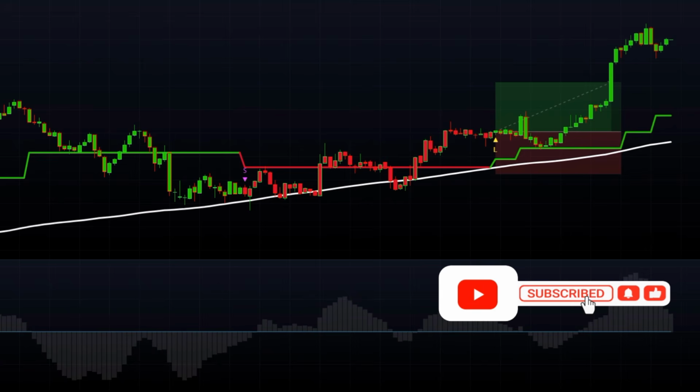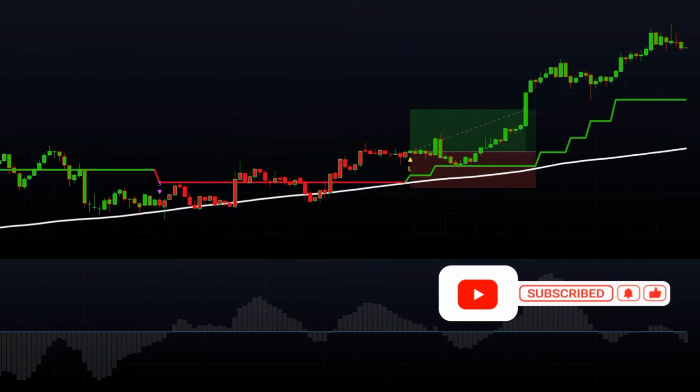Your stop loss goes above the recent high. Aim for a risk to reward of 1 to 1.5.